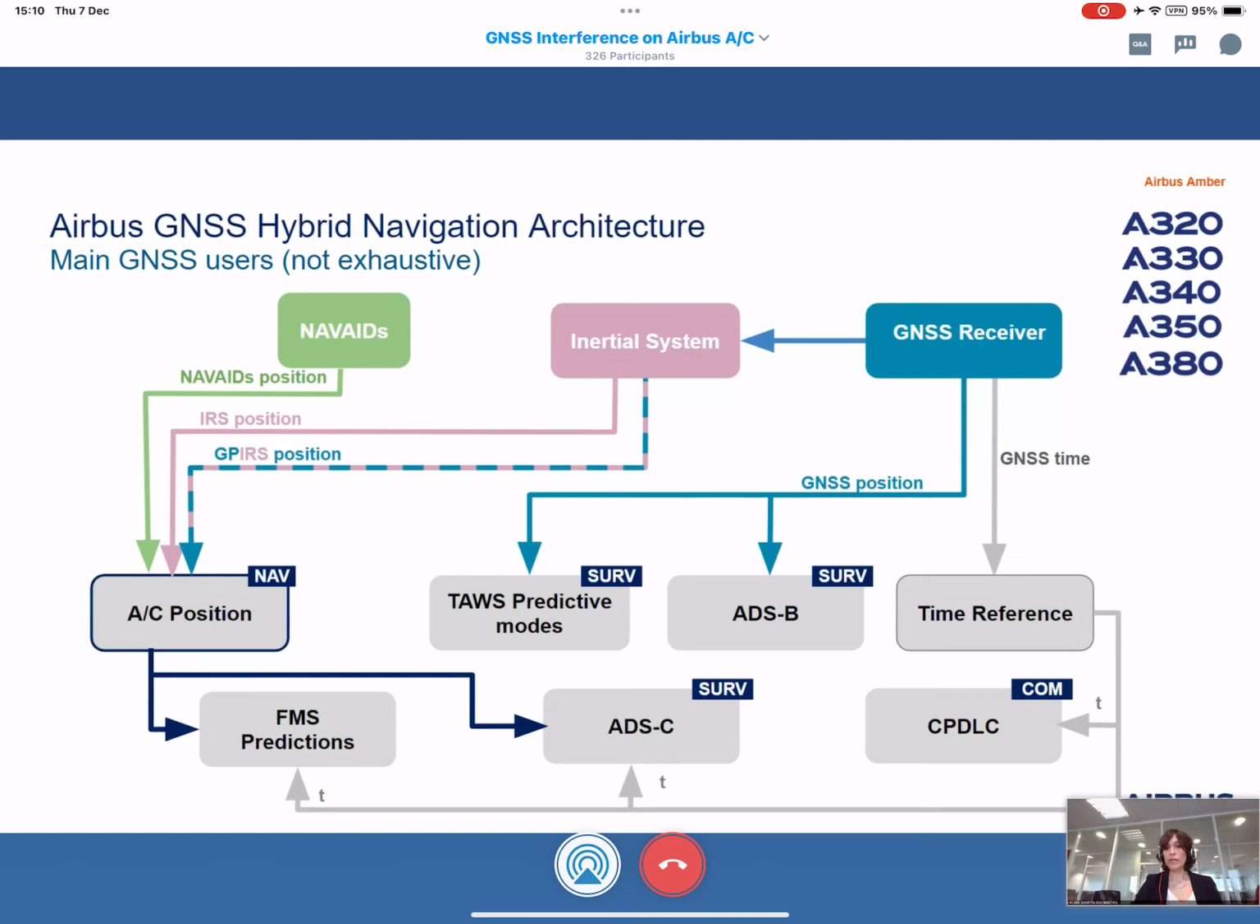Then, when we go to the surveillance functions, we can see here that functions such as predictive modes or ADS-B use pure GNSS position as a primary source. Also, GNSS pure input is used by the time reference of the aircraft, and this time reference is used for the FMS predictions, ADS-C, or CPDLC.